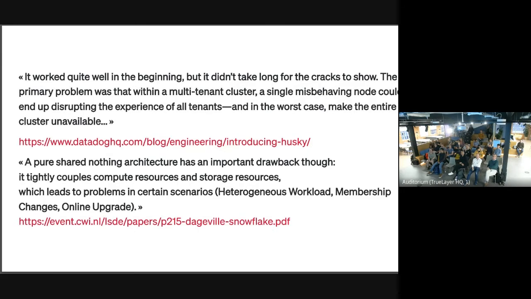So this architecture is really great, but it can come with some drawbacks. I will quote the Datadog engineers who wrote an article two weeks ago presenting their new search engine, which does not use the shared nothing architecture, but a shared disk. I will show you that later, just after.